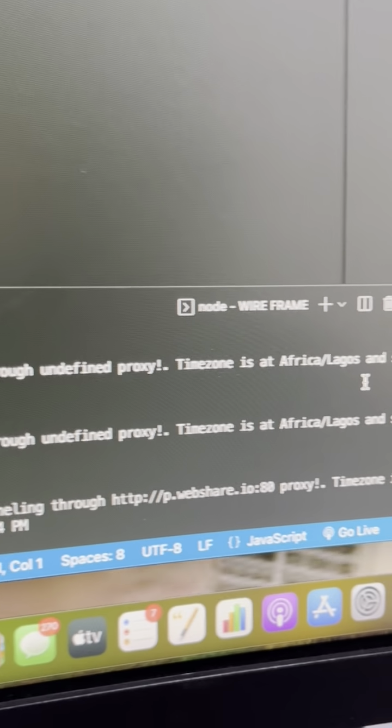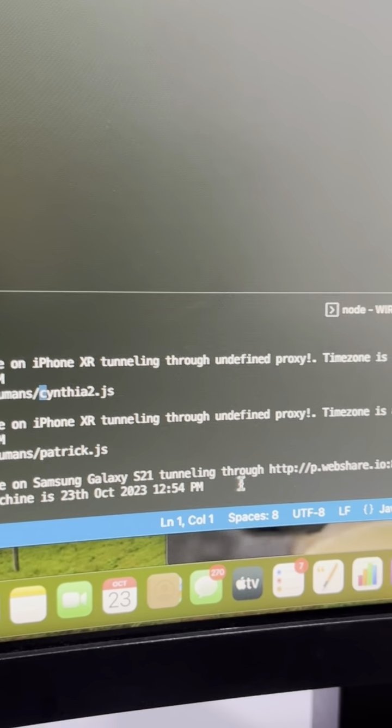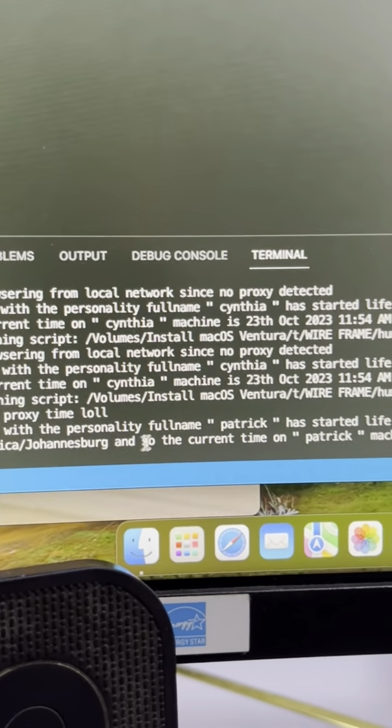Now let's check the terminal. If you go on the terminal right now, you will see something like Cynthia has started her life with an iPhone XR. She's going through this particular proxy. This person too is doing it with, okay, this one, they don't use proxies. But you can see Patrick has started his life on a Samsung S21. He's going through this proxy server. The time zone currently in South Africa is this particular time. So they're all opening it.